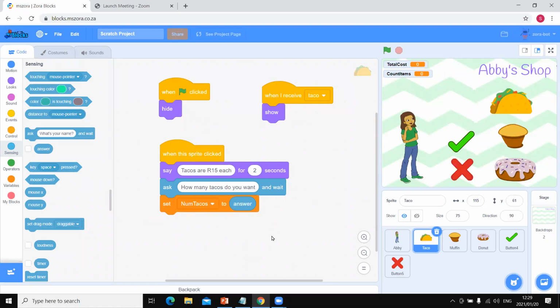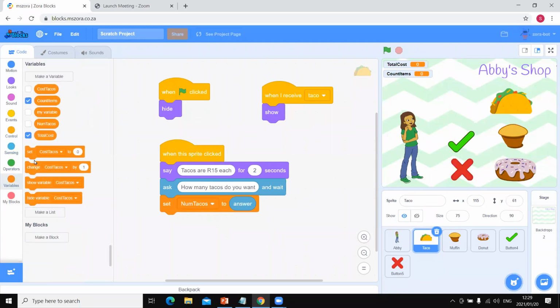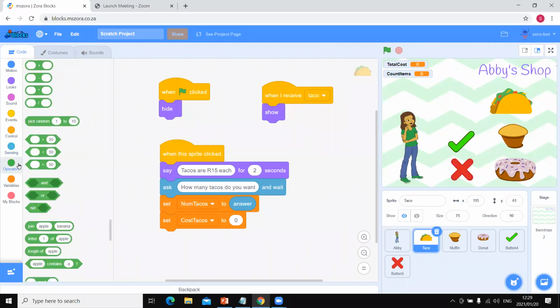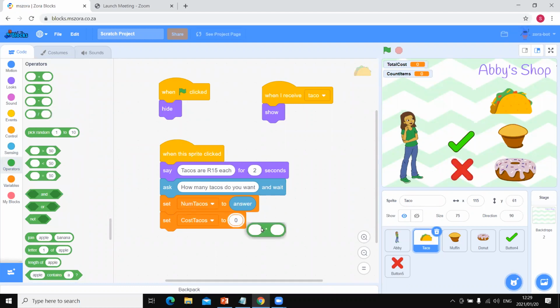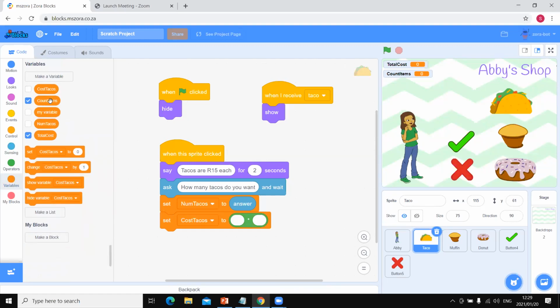Then I will do some calculations. We know it's 15 rand, and just say if I wanted 2 tacos, the cost of tacos, let's go set cost of each taco. I'm going to use the multiplication operator, which we used quite a while back. It's the asterisk. Now think about it, guys. We know that tacos cost 15 rand, and then the number of tacos we just entered, num tacos, it could be I want 1, I want 10 tacos. So the cost of the tacos I have to multiply. And what would I multiply? I'll multiply the number of tacos that I want by the cost, which is 15.